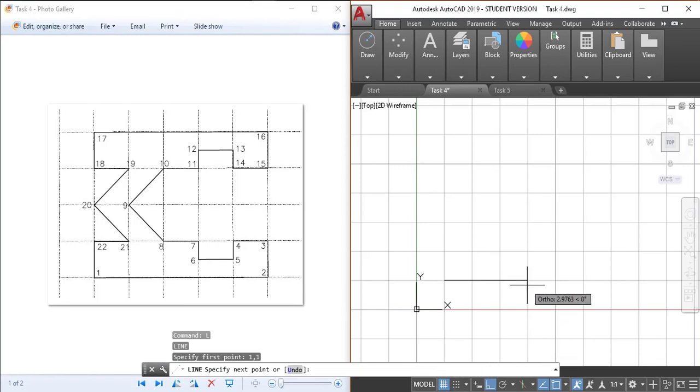So now we can move in ortho mode. For the second point, we know that we have to move 5 boxes in the x-axis. So we just type 5 and press enter. So we are already at point 2. For point 3, we have to move our cursor towards the positive y-axis, or up direction, and press 1.